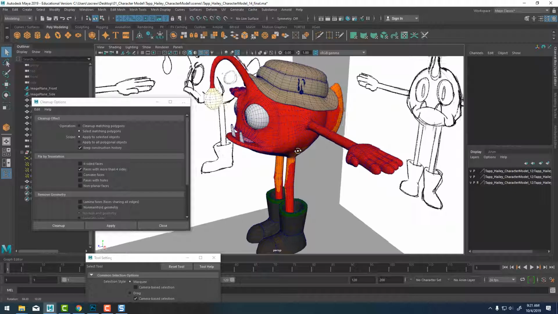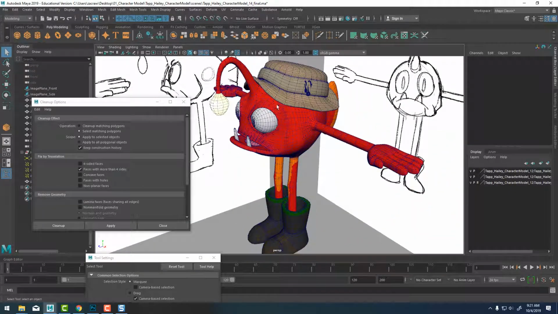You've got a good, appealing character design when you laugh every time you see it.